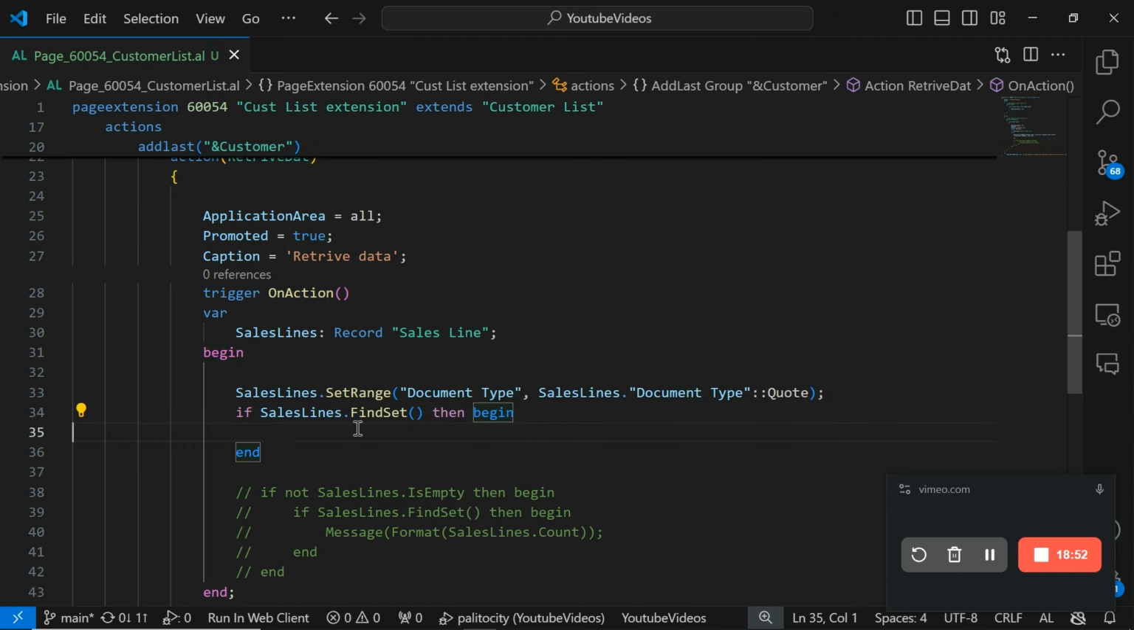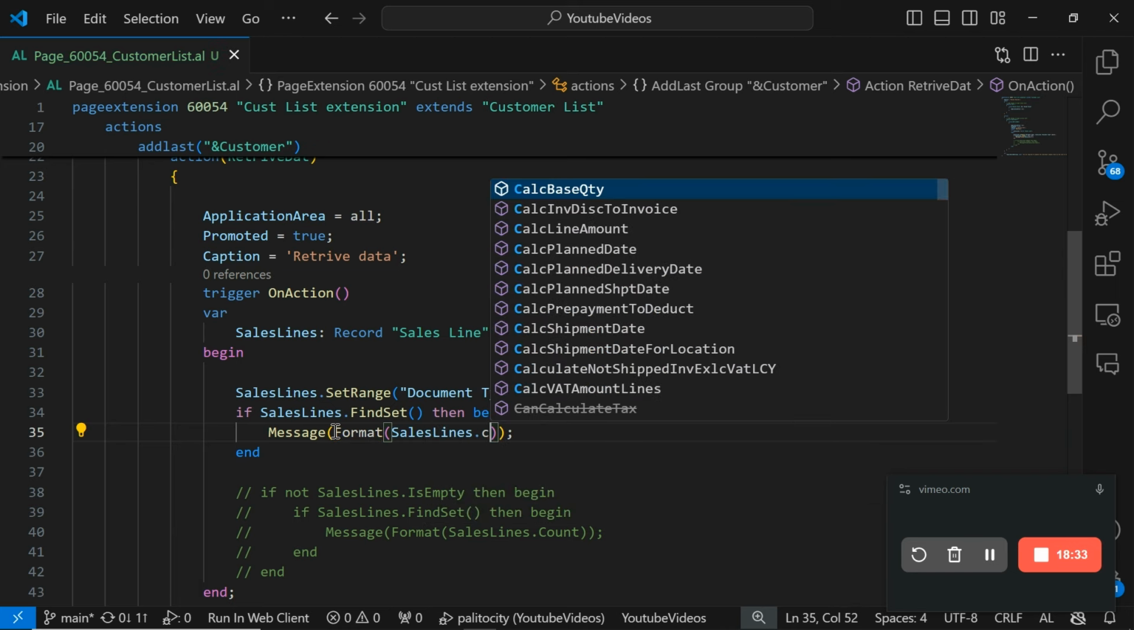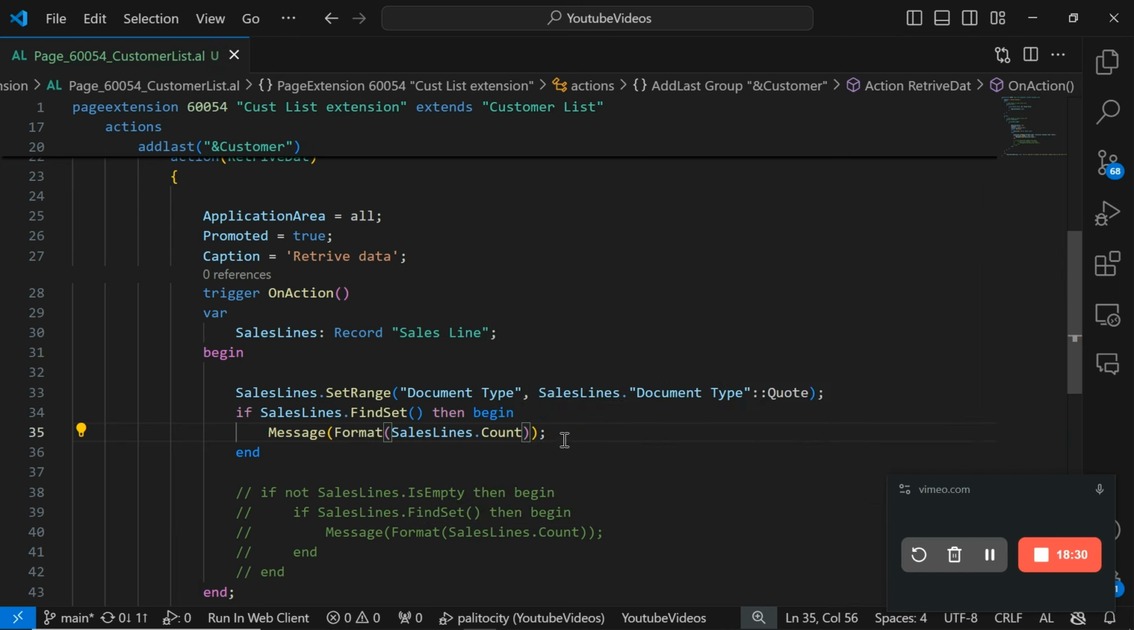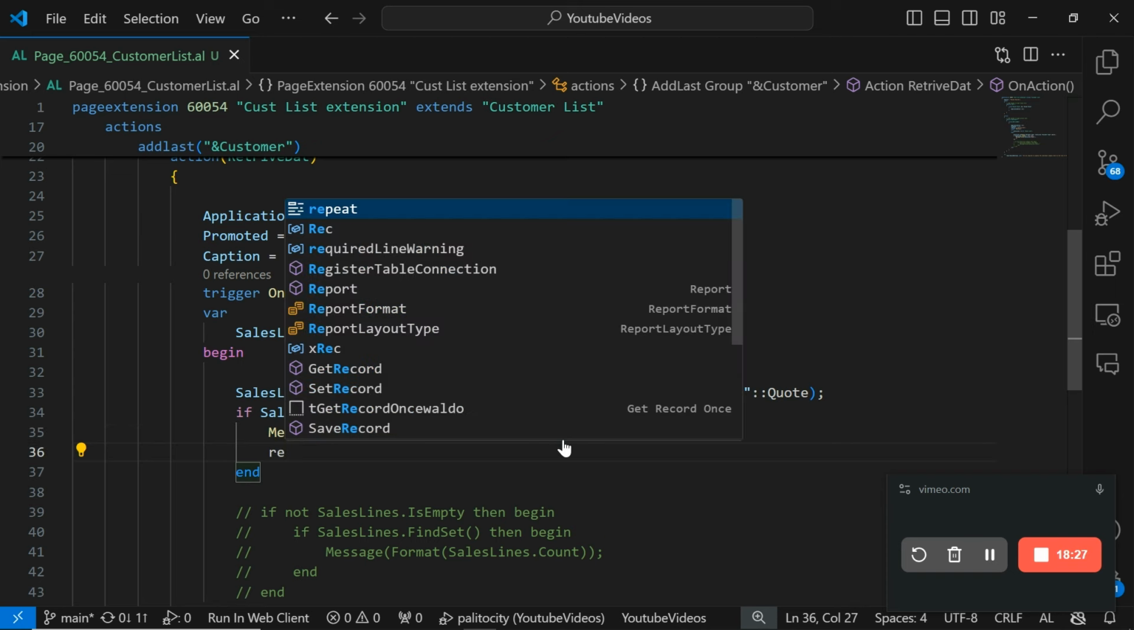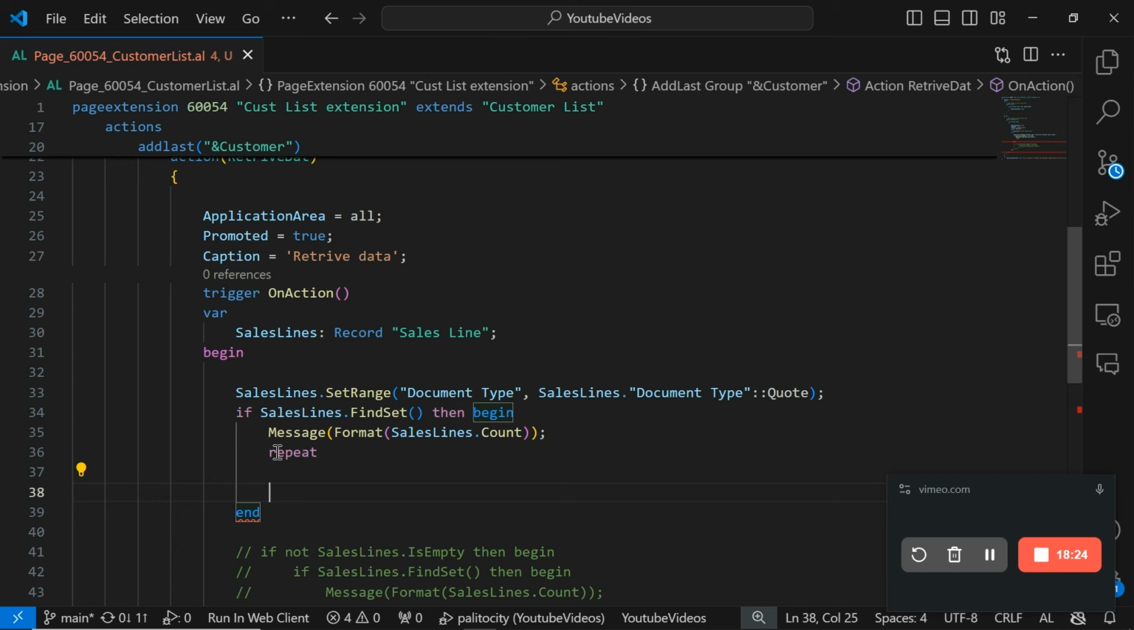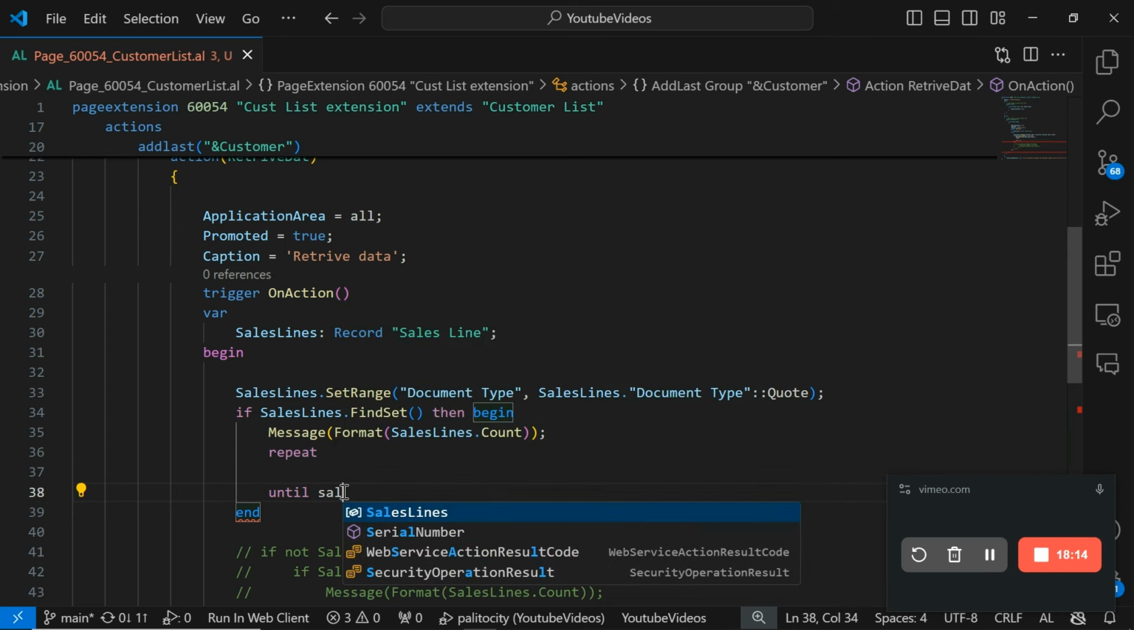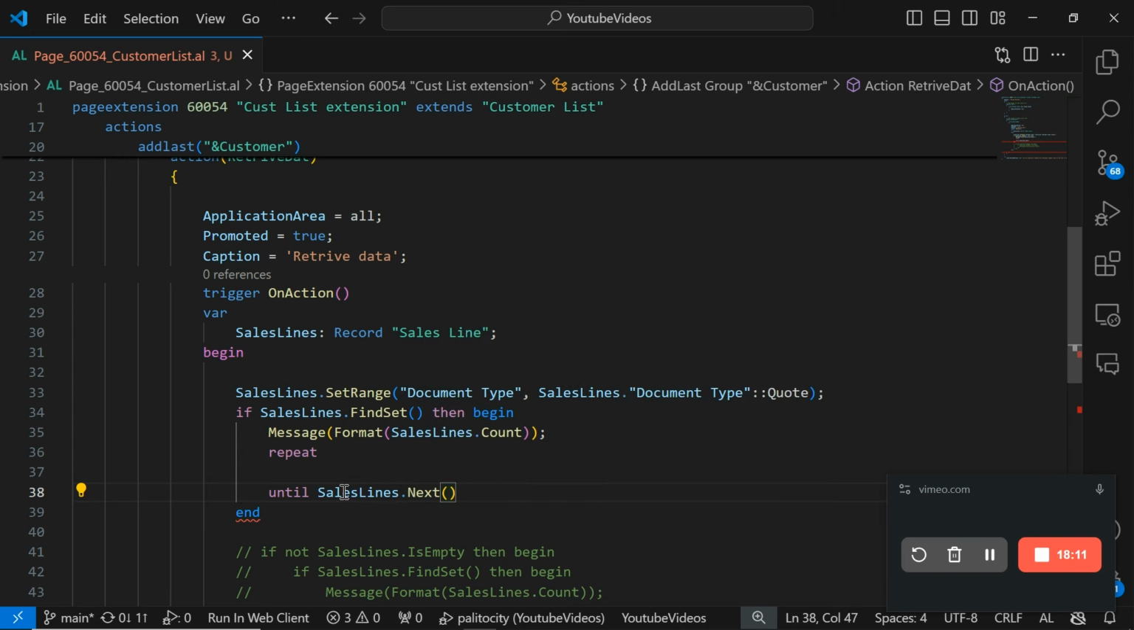So what we want to do here is, we're going to actually do two things. The first thing is, I'm going to message the total I got, dot count. And so that it doesn't look like we are doing magic, I'm going to repeat throughout the record. So I'm going to use the definition repeats until, so I'm repeating whatever is in the middle of this until my sales line dot next is equal to 0. I'm also going to explain this.